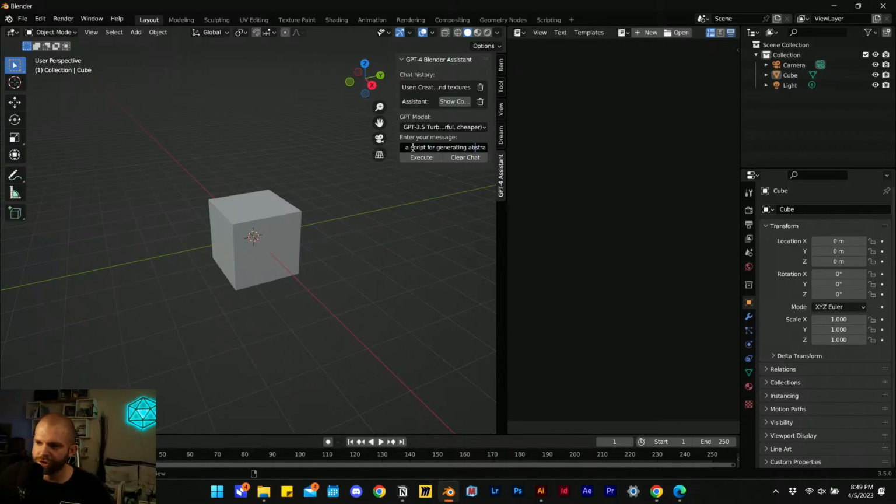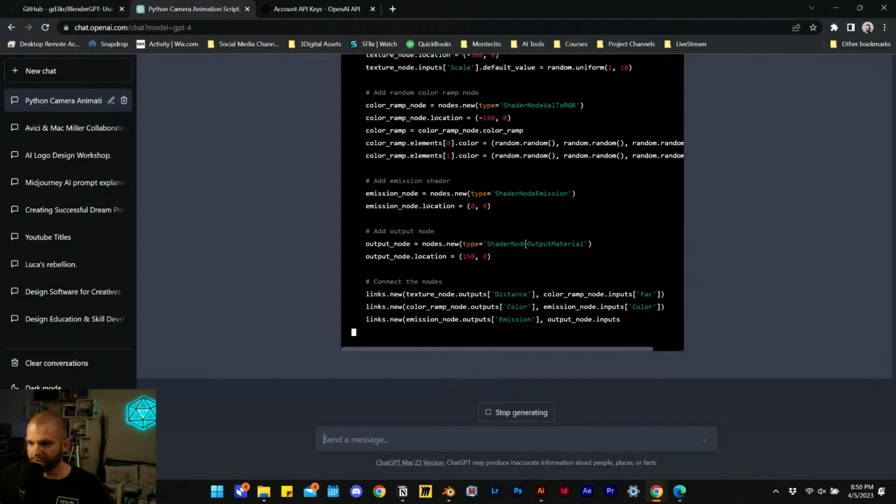Create a script for generating abstract geometric shapes as meshes. I've noticed with GPT 3.5, you kind of have to be specific about Blender's function. So we want it to be meshes with random colors and textures, with random colors, with random colored textures for materials. Try that again. And we go over here, still going.